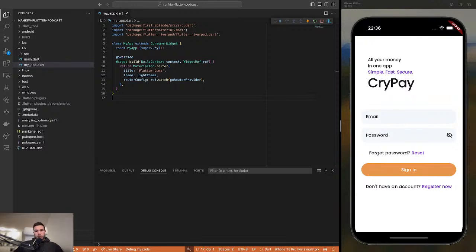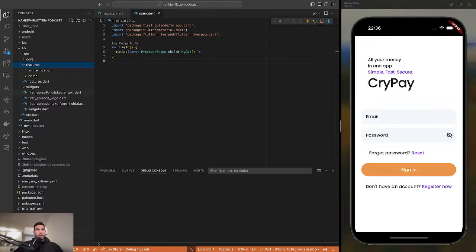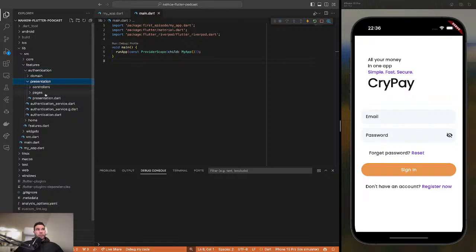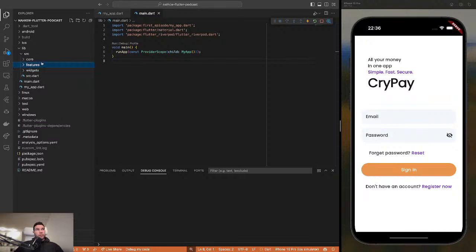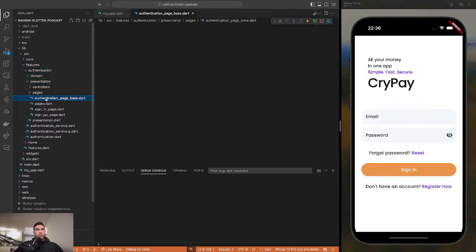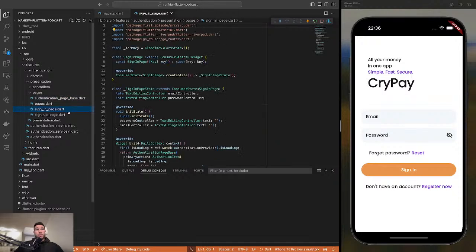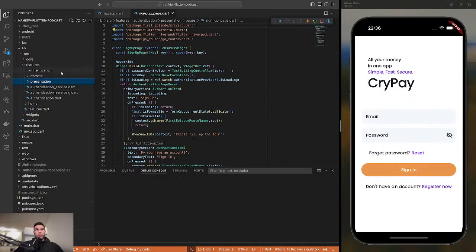Okay, right now we'll check our implementation. As you can see, we have layered architecture. This architecture is feature first, which has the core folder, features and widgets. So we have here authentication, and in authentication we have our authentication page base. We have sign in and sign up, but we will work on the core.